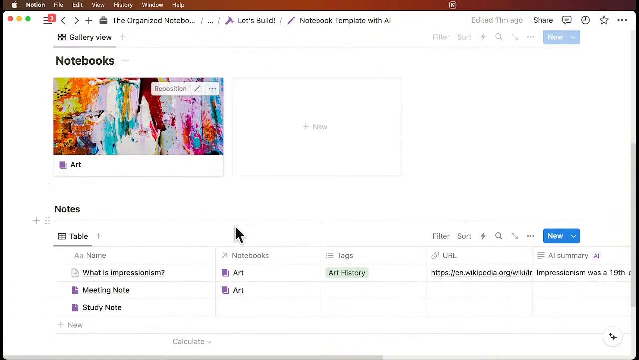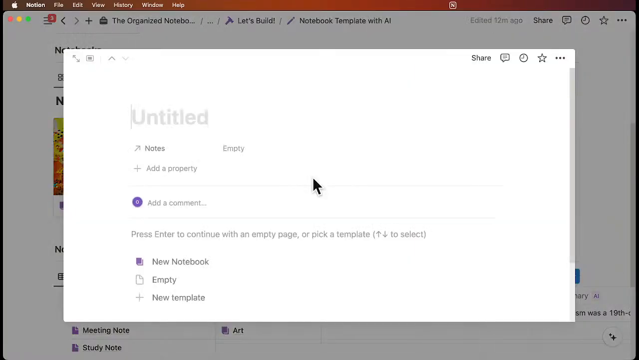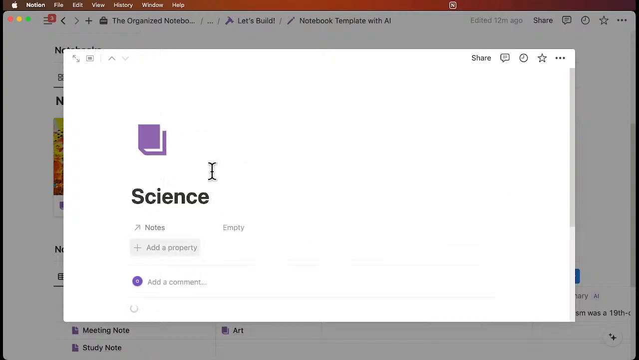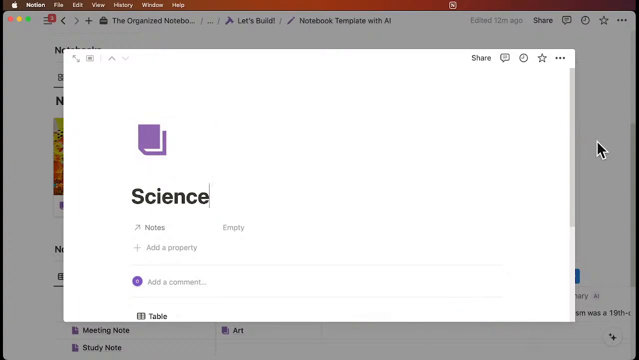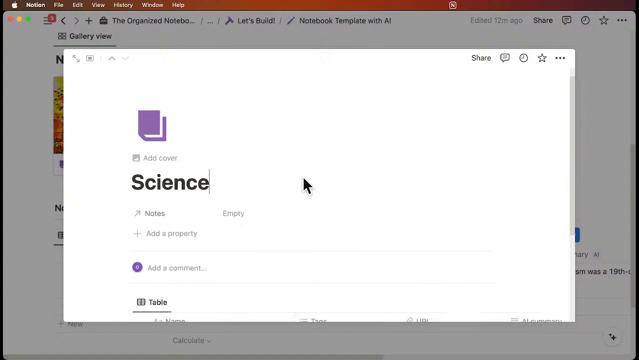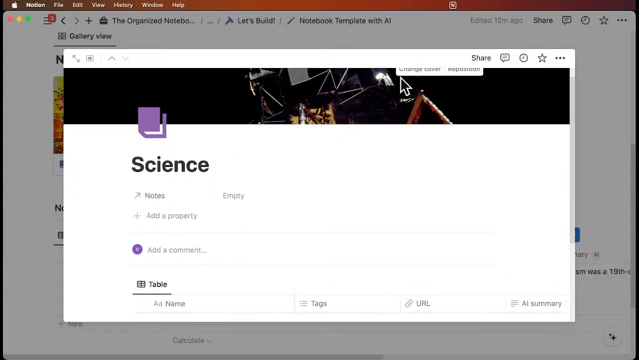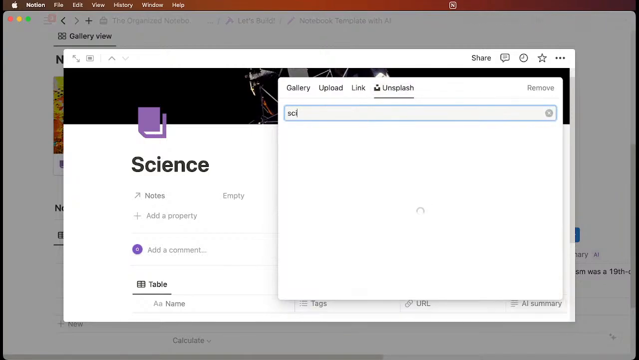And let's also just test real quick if the notebooks are working properly. So we can just click plus new. And let's say that this one is going to be about science. And then we can click plus new notebook. And it should load this like this. And what's cool is like if you go in here, and let's actually just add a cover. Change cover. Unsplash, science.